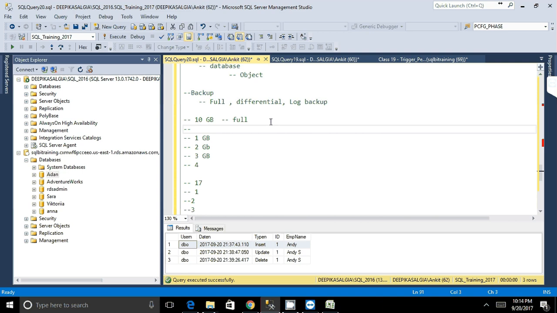Every 15 minutes, it just captures the 15-minute data, so it's a very small portion of the database. After every 15 minutes, it keeps kicking in and taking the log backup. So the log backup is very different from full and differential. What I'm saying is, these three are not independent, all are dependent on each other.